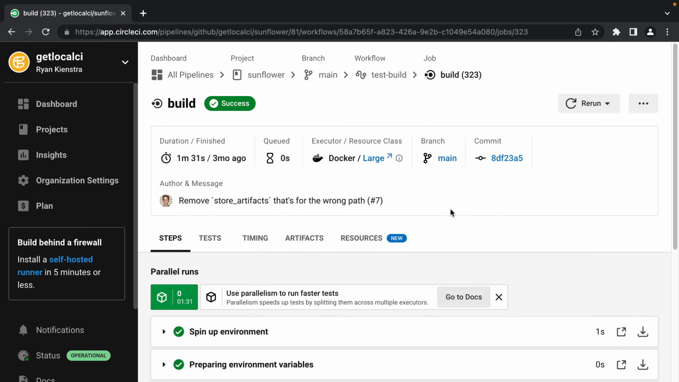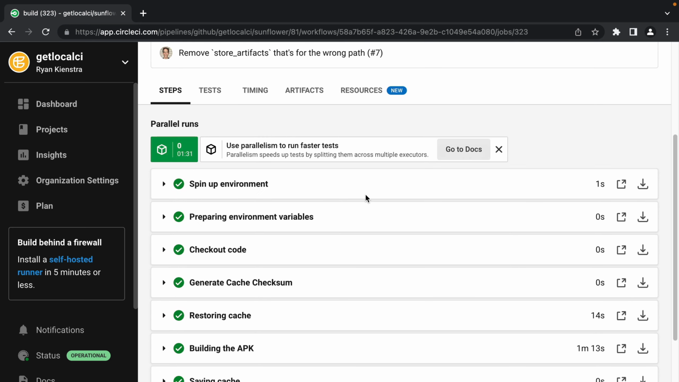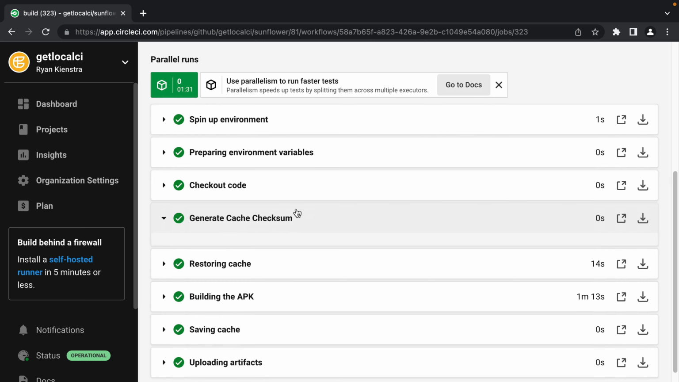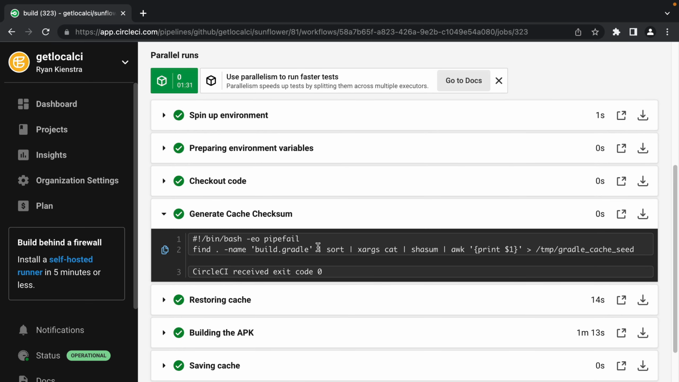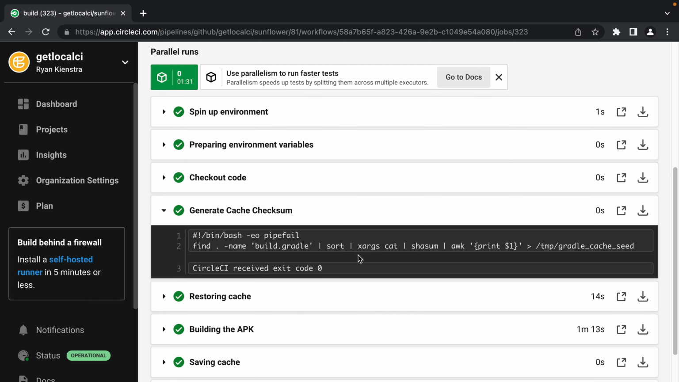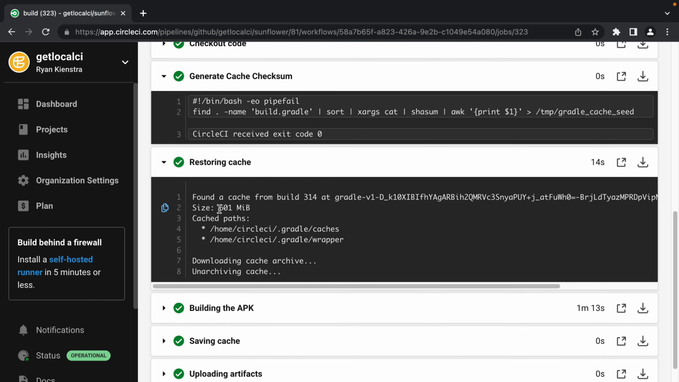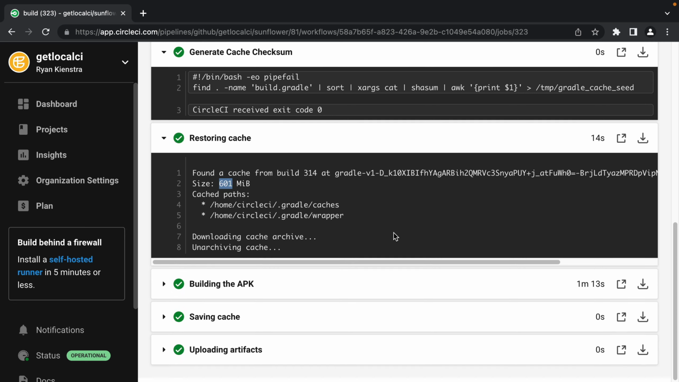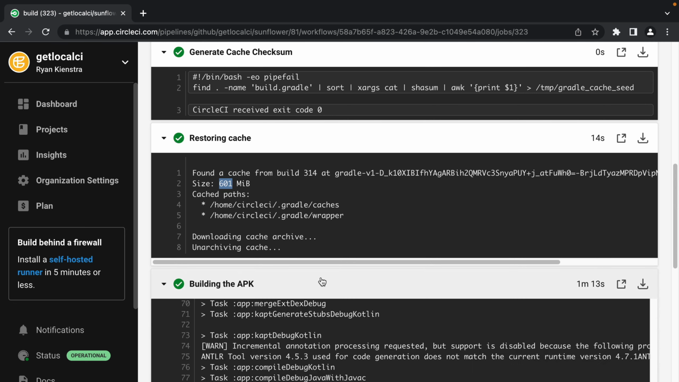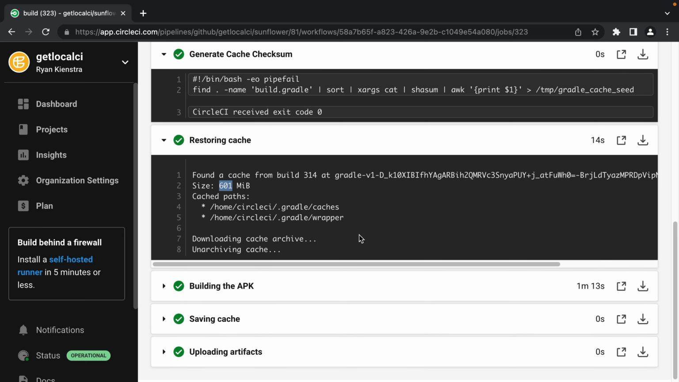Here's the caching CircleCI does in the web app. This is the build job that we added that caching in. You can see it gets the cache checksum from build.gradle. You can see it restores the cache, and the cache was 601 megabytes, which is a pretty large cache. So you get a lot of caching in a really easy way. Then it builds the APK for you.